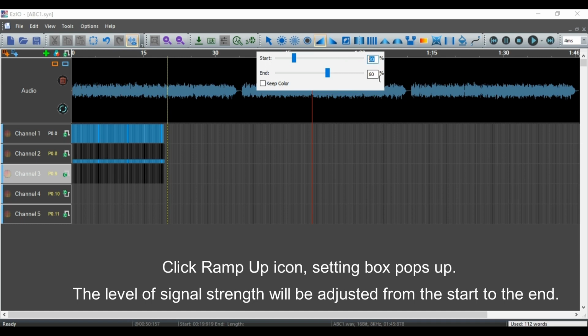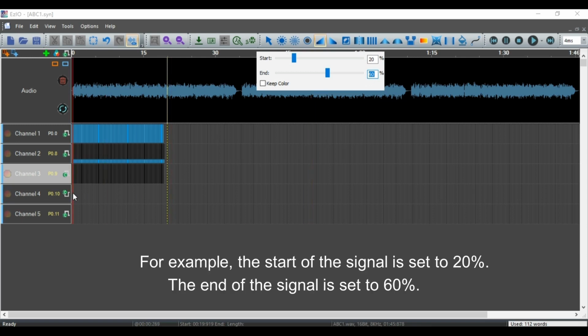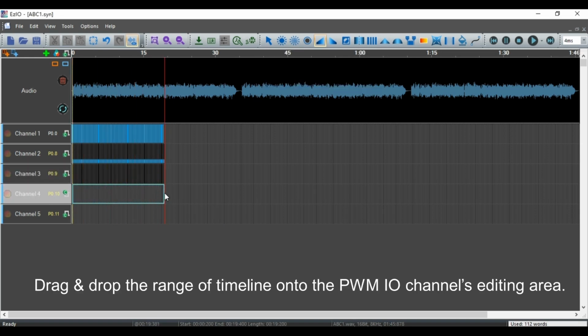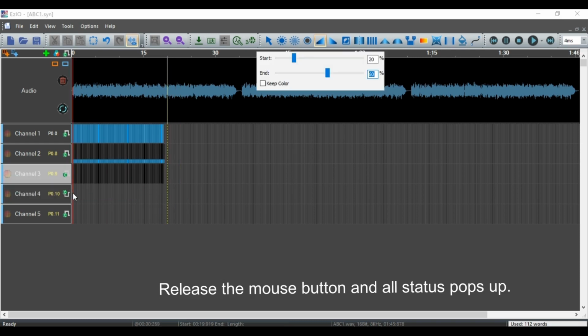The level of signal strength will be adjusted from the start to the end. The level of signal strength can only be set up in a PWM I/O channel. For example, the start of the signal is set to 20%. The end of the signal is set to 60%. Drag and drop the range of timeline onto the PWM I/O channel's editing area. Release mouse button. All status pops up.